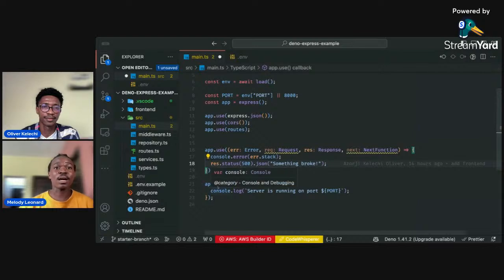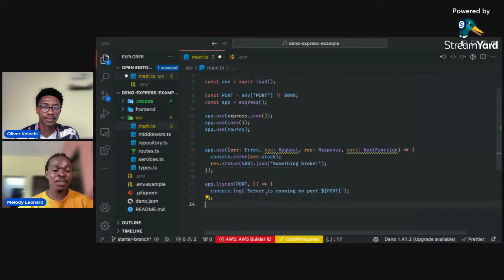So we have this. I have to listen to this port, which is wherever the port is in my .env or this default here, and there's a callback function. So how do I know if my app is running or not? I'm literally just logging this to the console. So we can go ahead and start this.